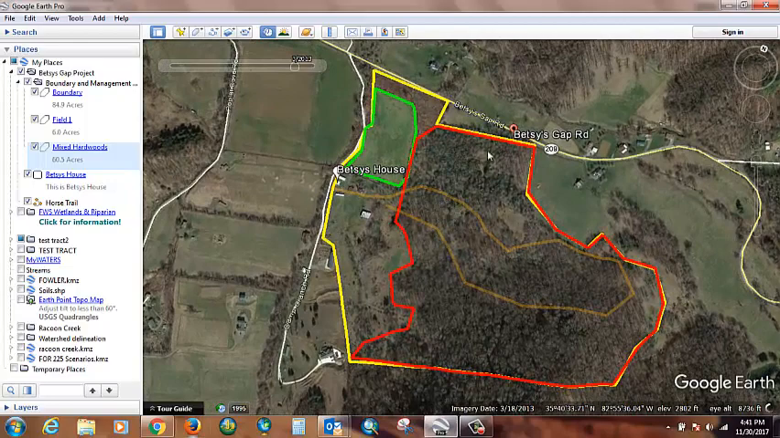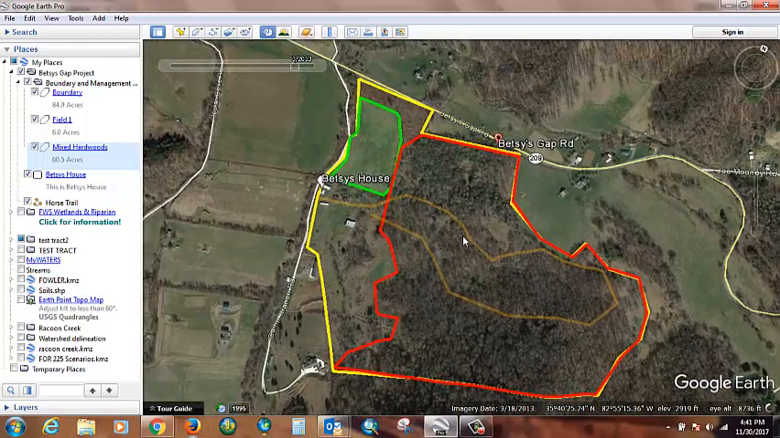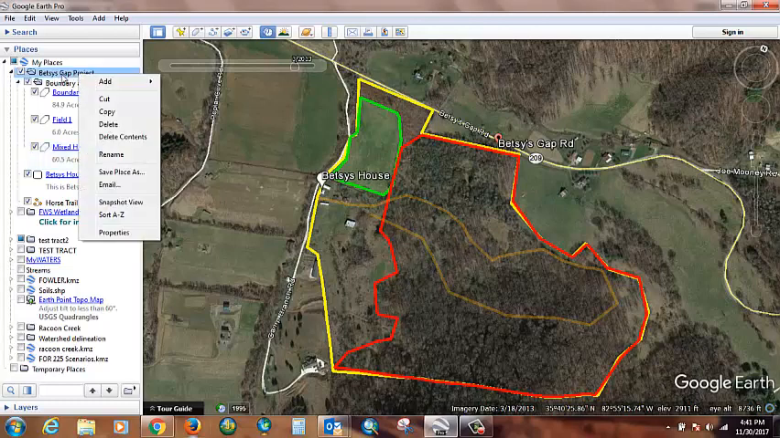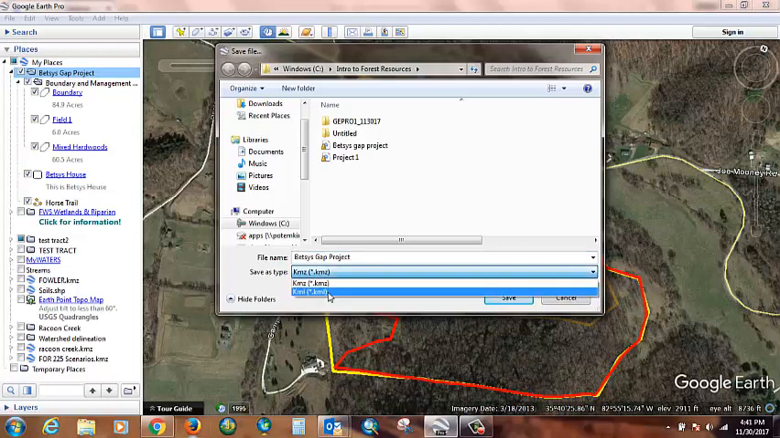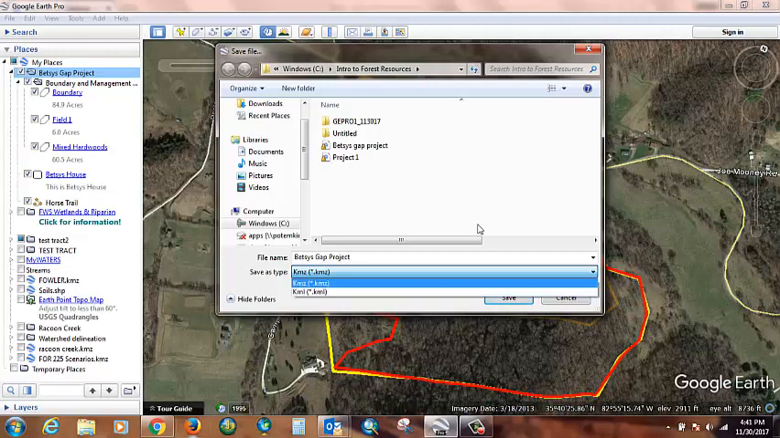So I've got the areas, I've got the acreages associated with it, and I want to share this information with Betsy now. I know she's got Google Earth, and I know she'd like to see her property on Google Earth, so I'm going to email her this KML. Basically what I do is I will right mouse click the project folder. I'll go Save Place As, and I just stick it in a folder on my C drive somewhere. I'm just going to call it Betsy's Gap Project. Okay, and it's going to save it as either a KMZ or a KML. I could choose either one. Doesn't really matter. Google Earth can read both of them.